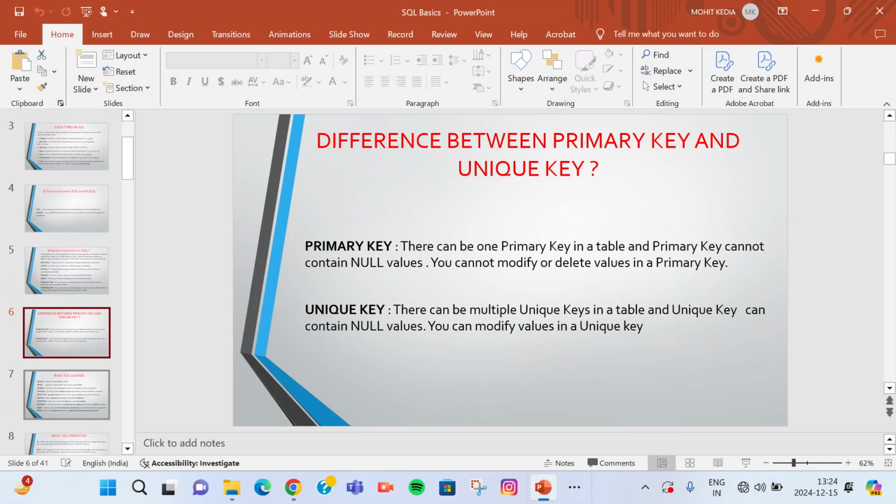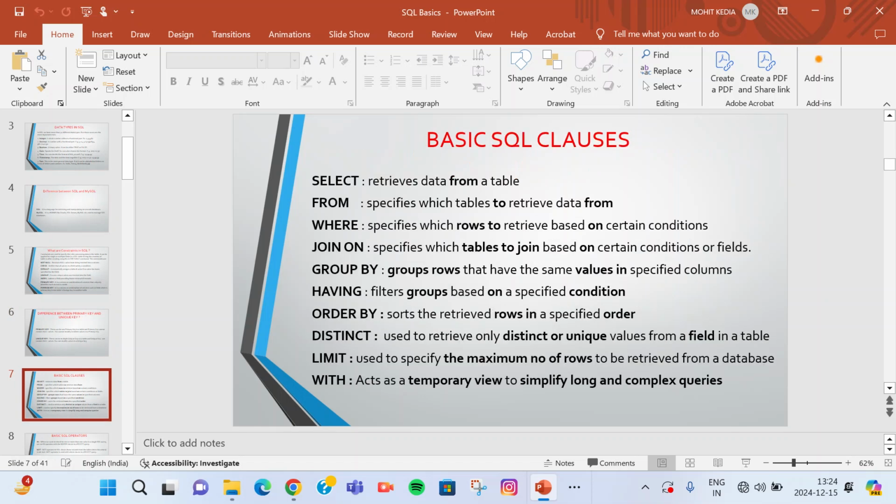Next is the difference between primary key and unique key. There can be only one primary key in a table, and a primary key cannot contain null values. Whereas there can be multiple unique keys in a table, and a unique key can contain null values. You cannot modify or delete values in a primary key. So once a primary key is specified, you cannot delete values in the primary key, whereas you can modify values in a unique key. Moving to the next slide.